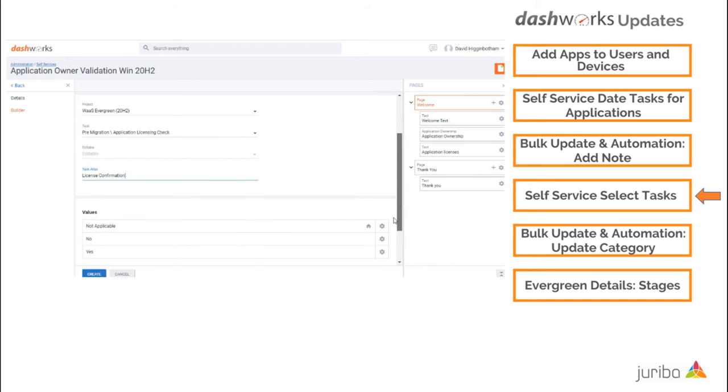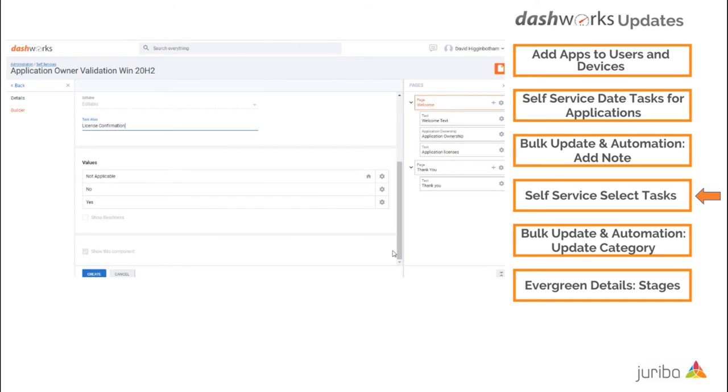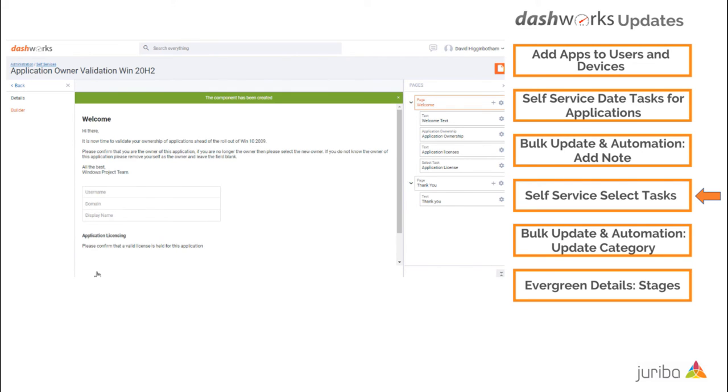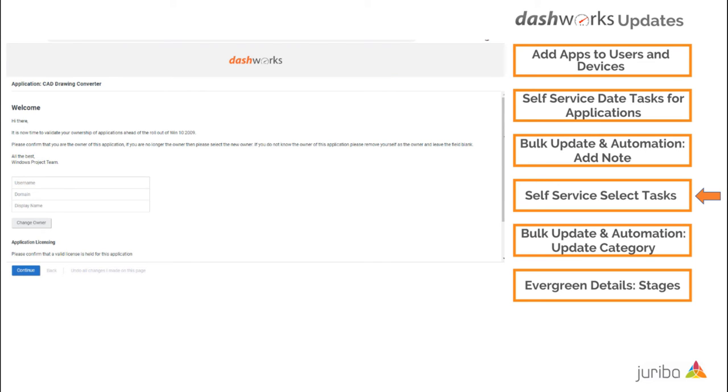I can see the values that I've drawn from the project here. So I have not applicable, no, and yes. And if I wanted to, I could rename these in the self-service to make them more self-explanatory to the end user. I click create. A component has been created, and here's how it looks to the end user.